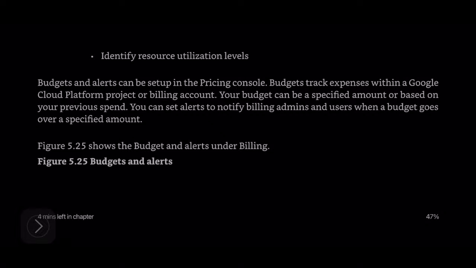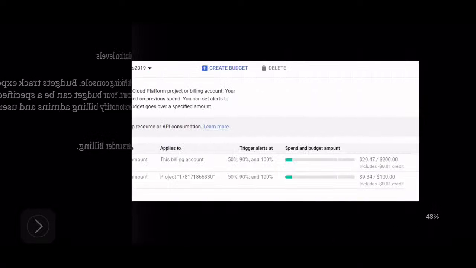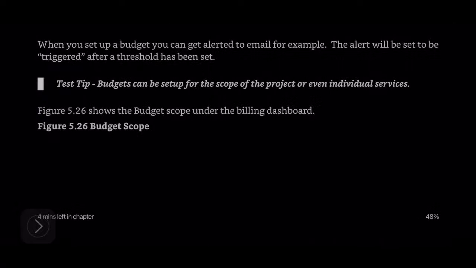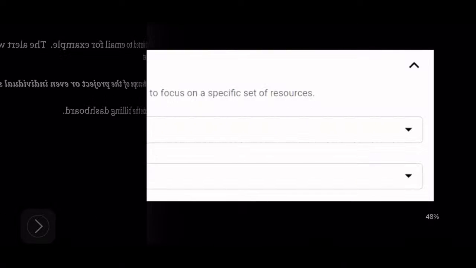Figure 5.25 Budgets and alerts. When you set up a budget, you can get alerted by email. For example, the alert will be set to be triggered after a threshold has been set. Test tip: budgets can be set up for the scope of the project or even individual services. Figure 5.26 shows the budget scope under the billing dashboard. Figure 5.26 Budget scope.